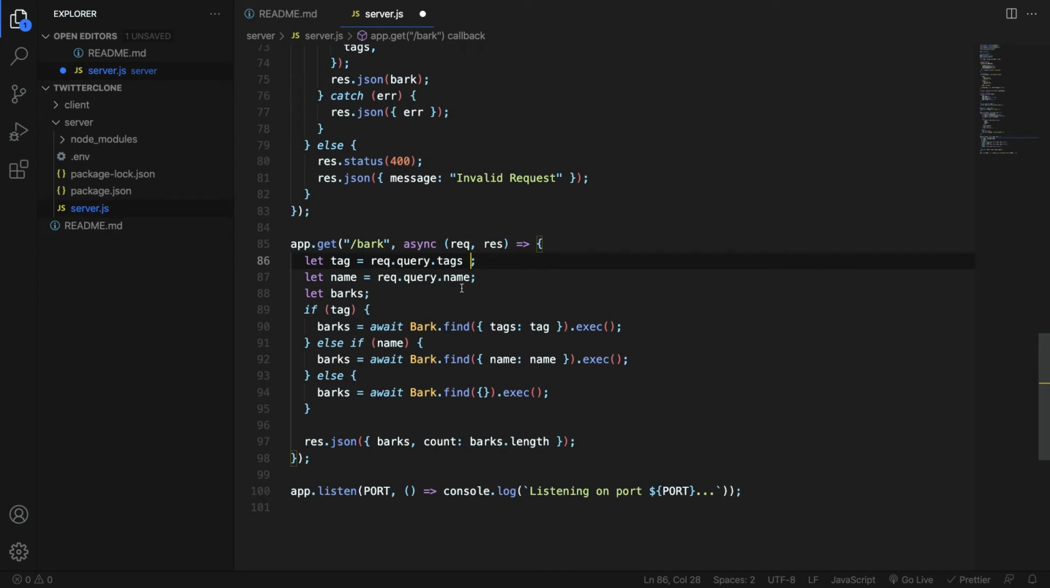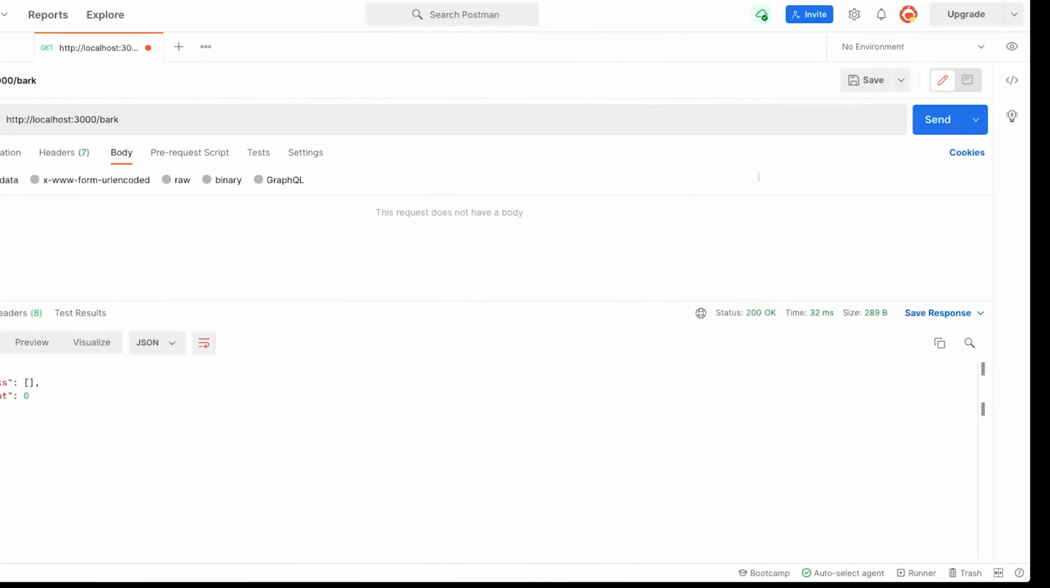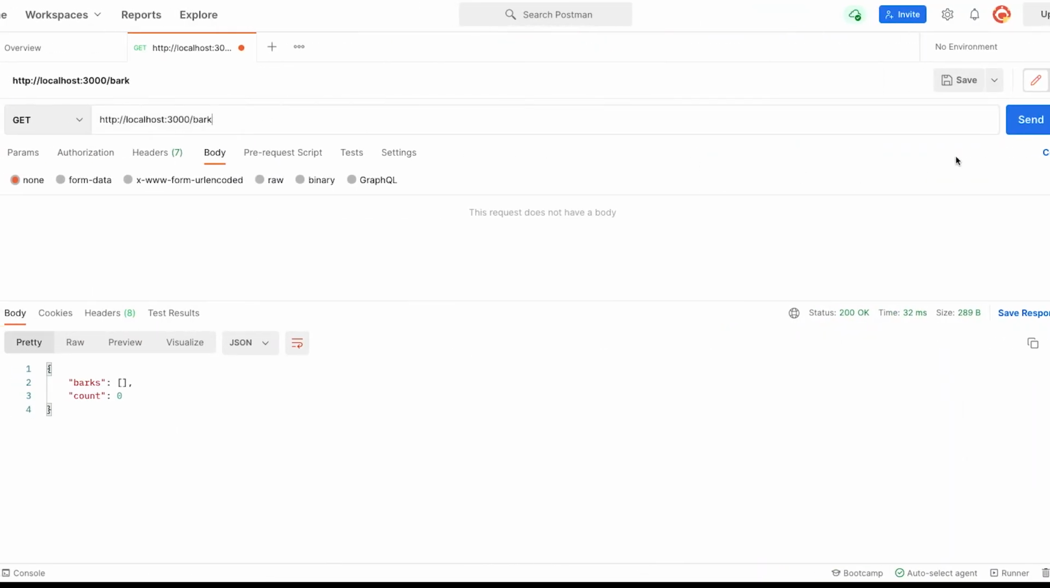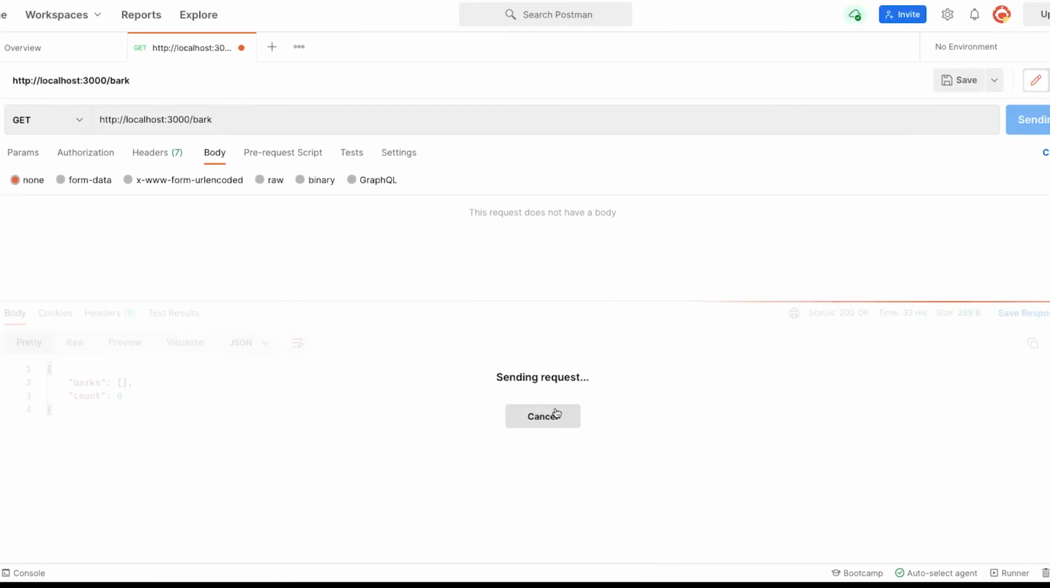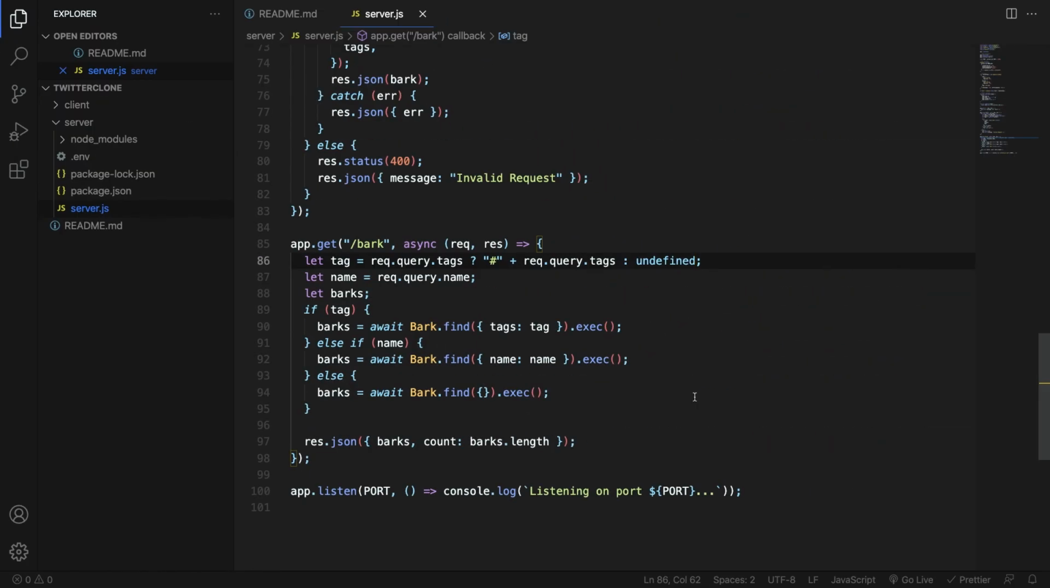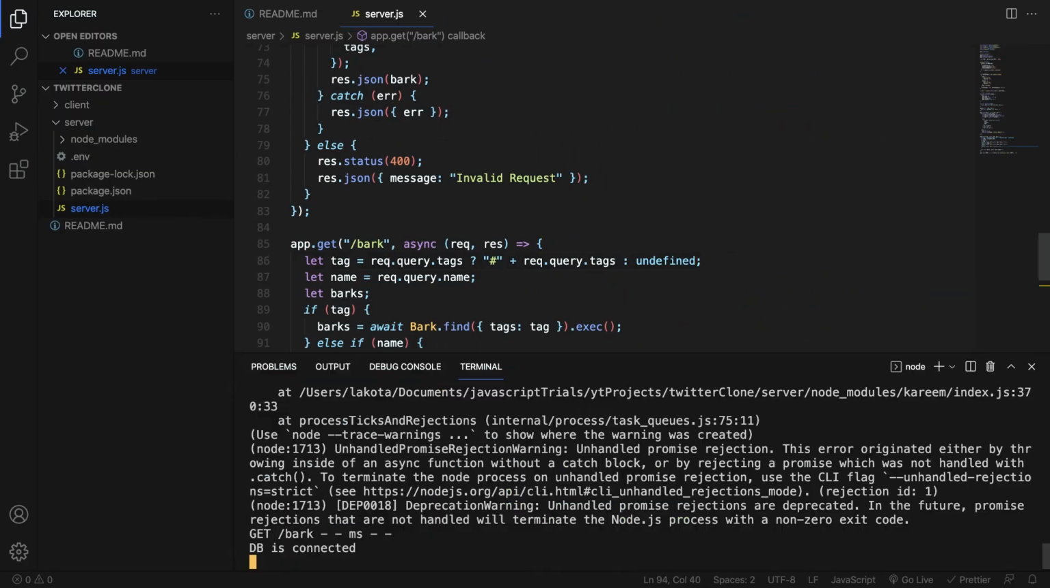So rec.query.tags, if this exists, you're gonna add the symbol. Otherwise, it's undefined. You just leave undefined. So just like this, I should now see everything coming through. It doesn't, because this server is complaining.